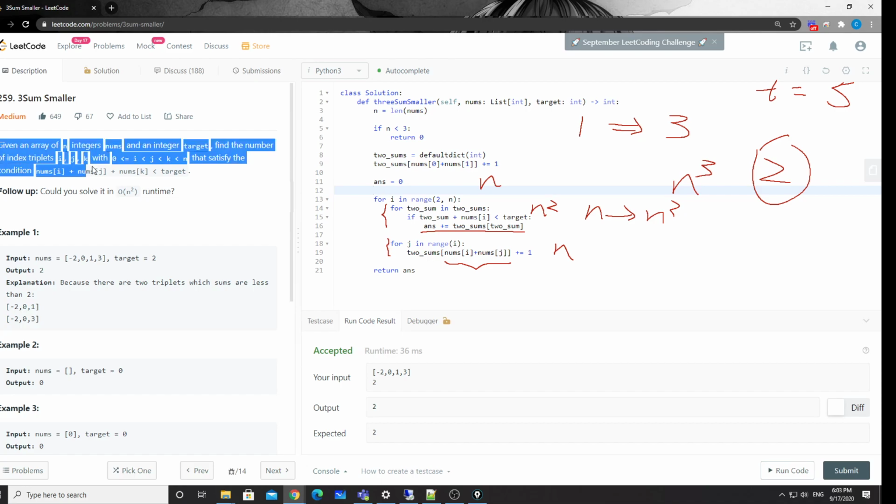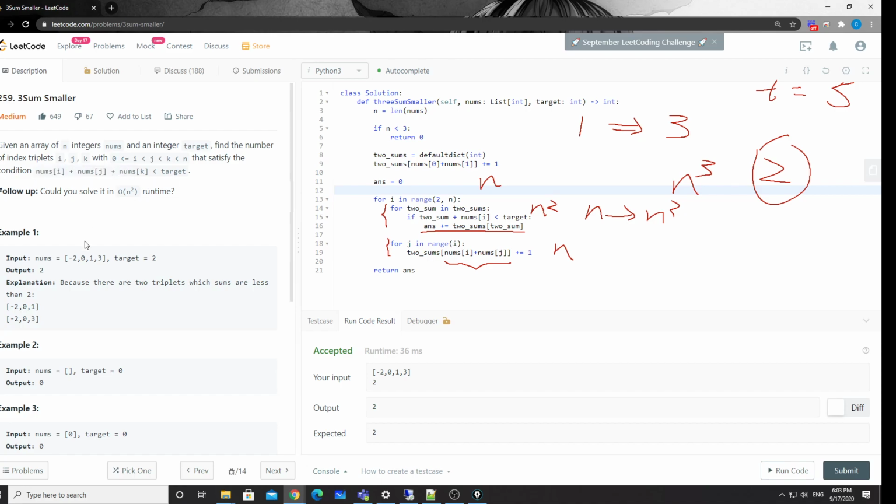Every time you guys see any problem that asks you to find any triplets, or any pairs, triplets, or anything that satisfies a condition, the first thing that pops out of your mind is always sorting. Okay, and I think an easier version of this one is to find two sums smaller. Basically find the pairs whose sum is smaller than the target.